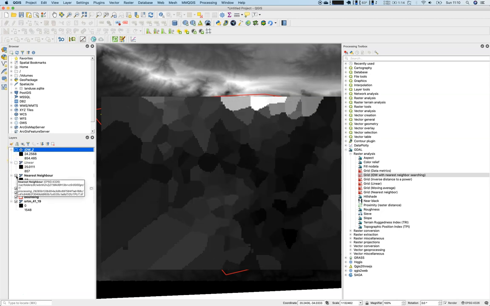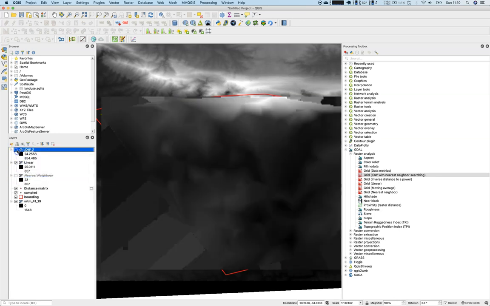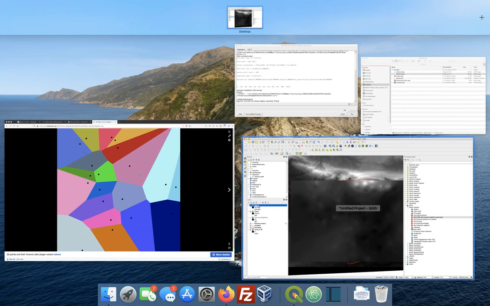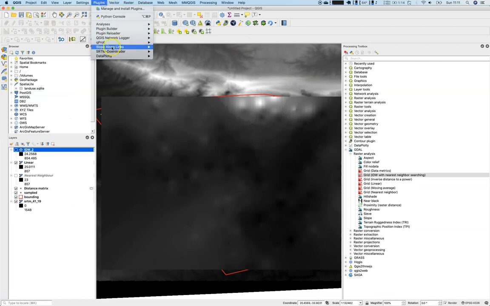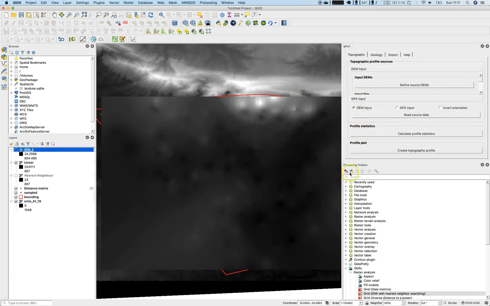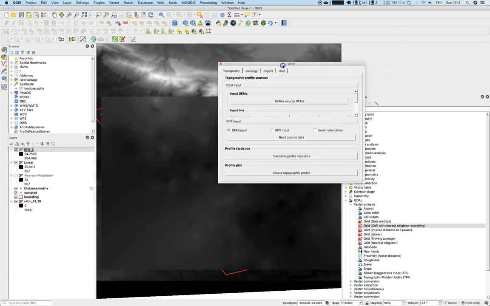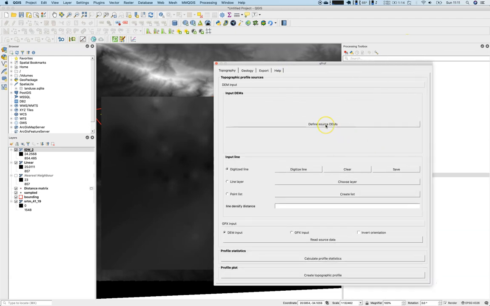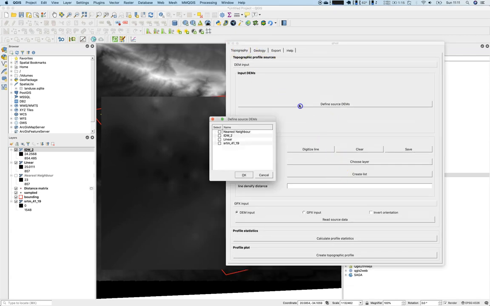So we are coming from here, nearest neighbor, just awful. We are going to linear, and then we are here with IDW. Let's have a look maybe now on the profile again. Going back to the QProf plugin. So define the source DEMs again. We will take the IDW and the SRTM, and again the linear interpolation.